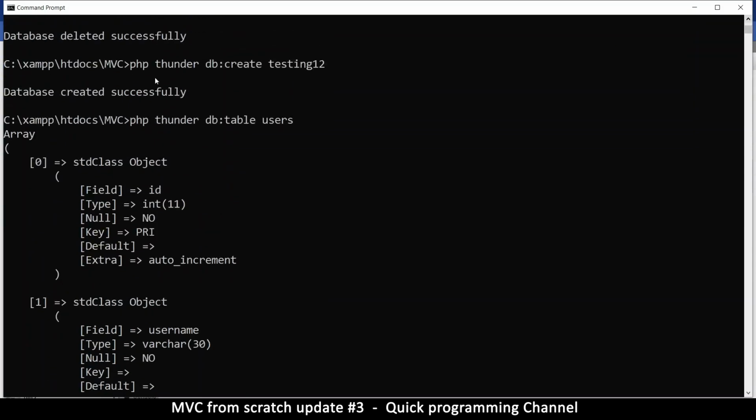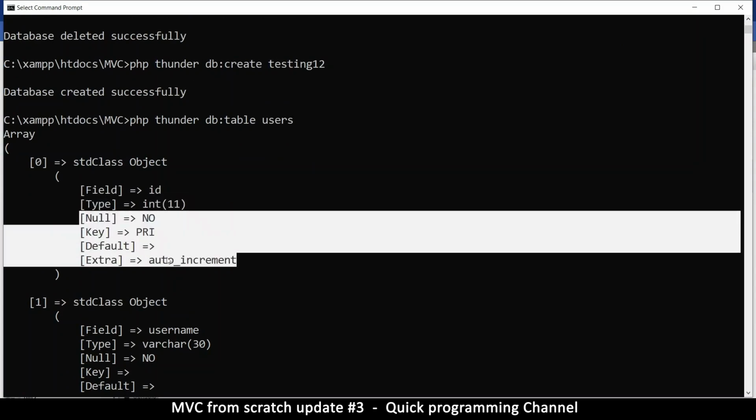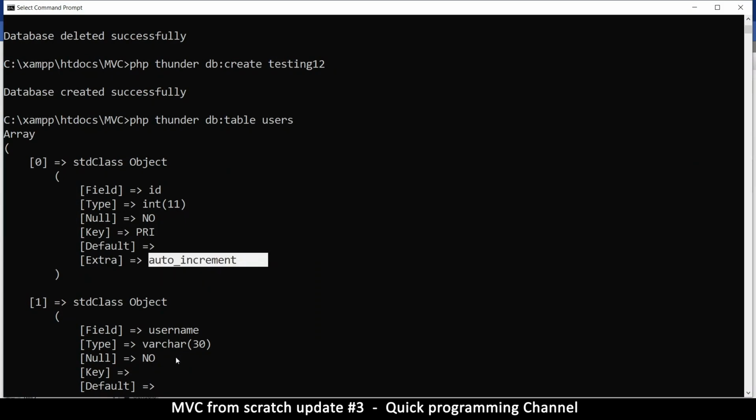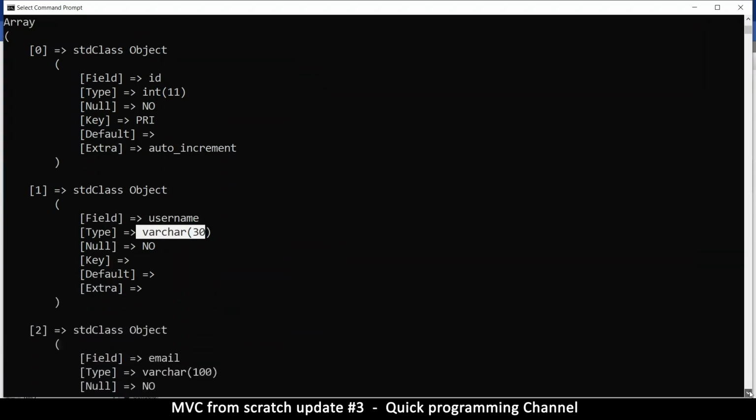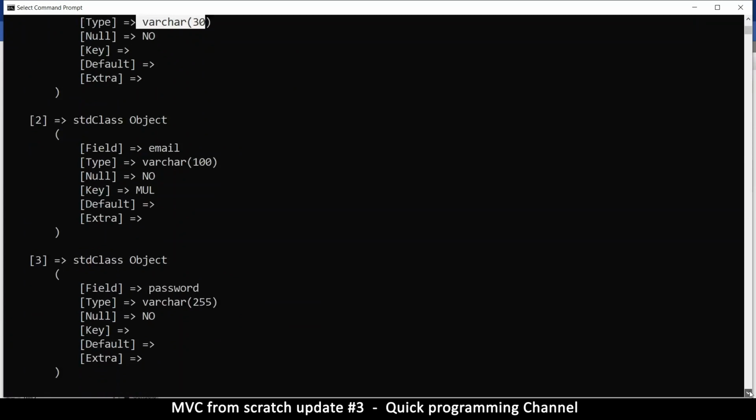So if I scroll up, you will see it's an array. It tells me there's a field called ID. It's of type int, and it gives me all the params. It's got auto increment on that. There's a field username, type varchar, and it shows me all the details that I need about this table.